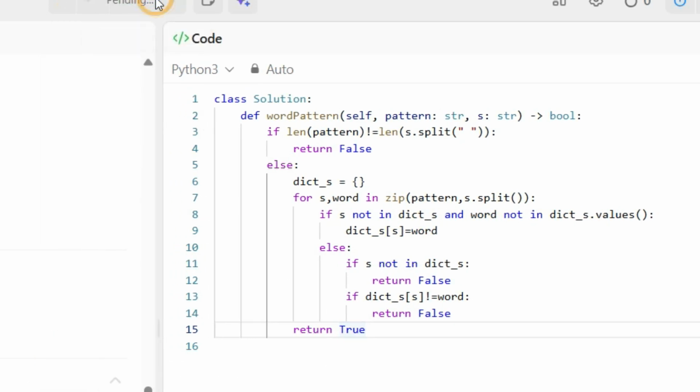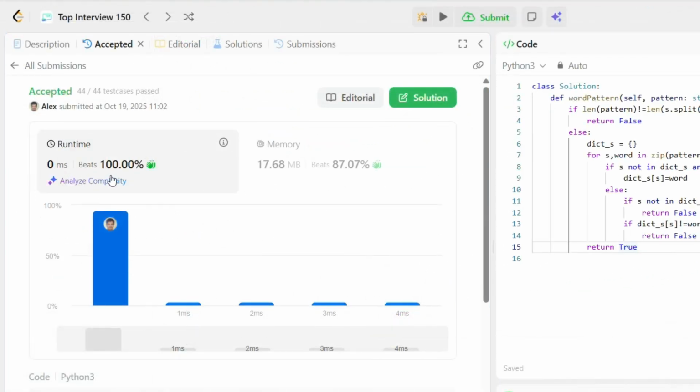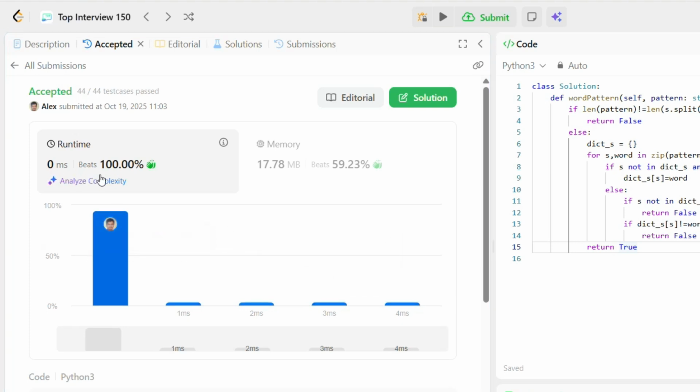Now it is the time to execute the code and see whether it is working or not. See here, 0 milliseconds, beats 100 percent. Again you can submit and see if anything can be changed. You can see 0 milliseconds, beats 100 percent.